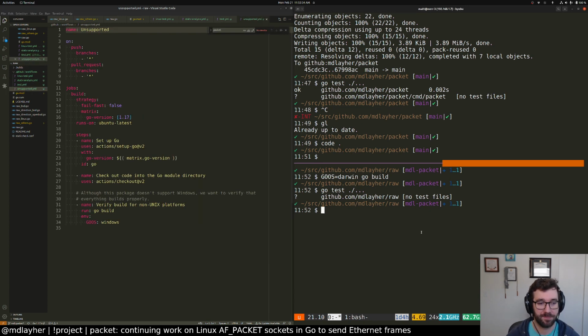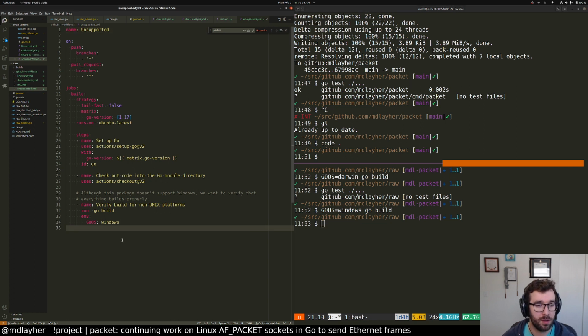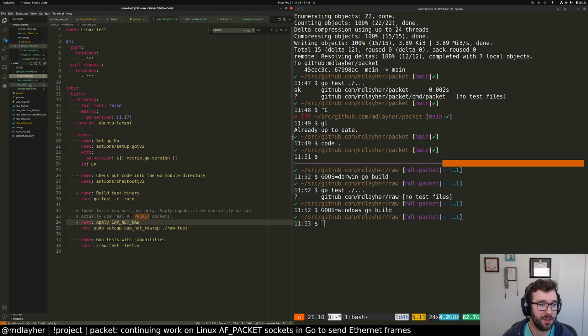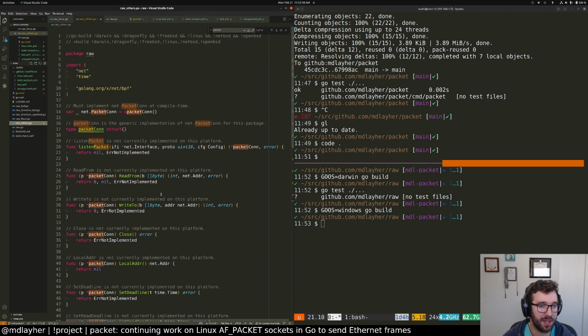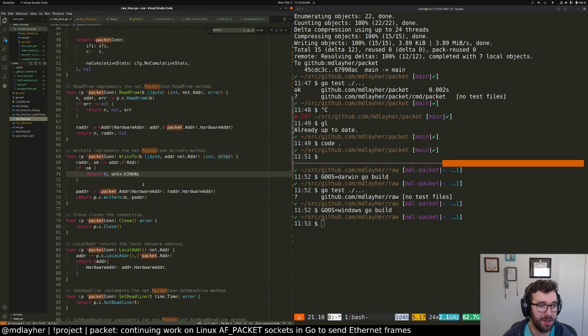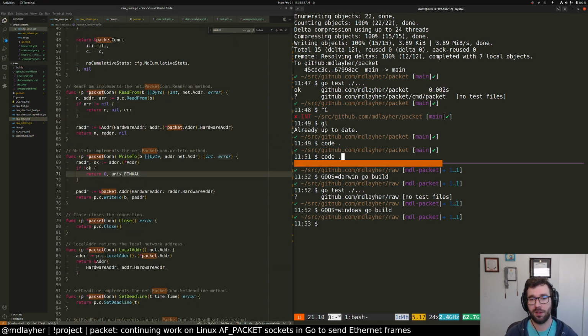So let's go build. Cool. Package doesn't support Windows. We want to verify everything builds properly. Yeah, so I think all these actions are effectively perfect as is. And I think we're more or less going to copy the tests from the packet repo as well.